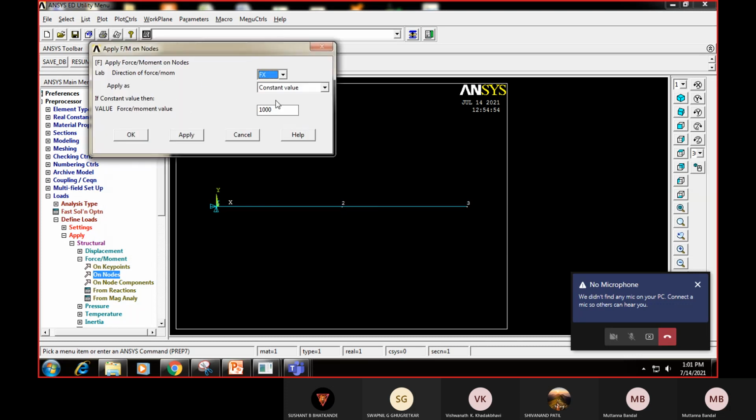When I click on apply, okay, it will ask how I should apply the load, whether in the X direction, Y direction or Z direction. Those directions are available here. X is this, Y is vertical to that, and Z is perpendicular to the screen. Now I want to apply the force in the FX direction. The load is not varying, so I will give it as a constant value, and I have to apply a 1000 Newton force. So I will say okay to this.